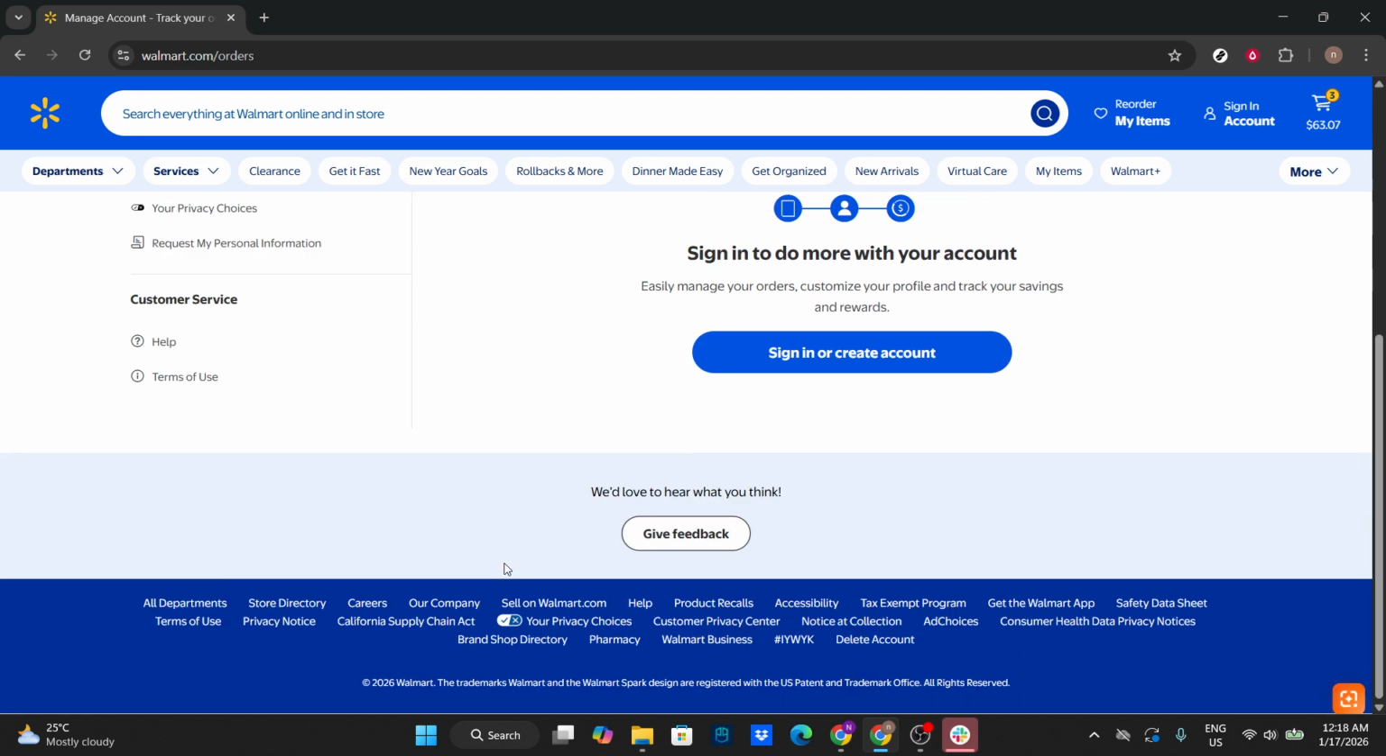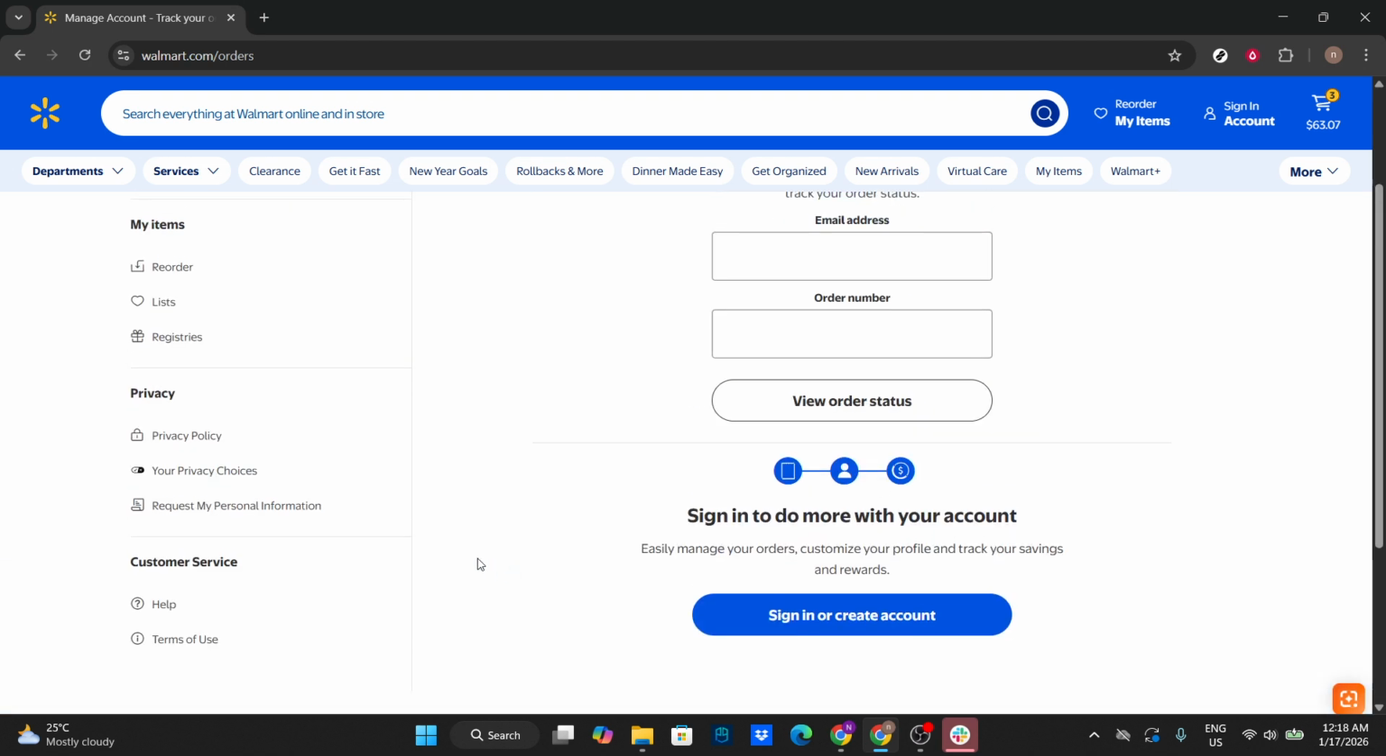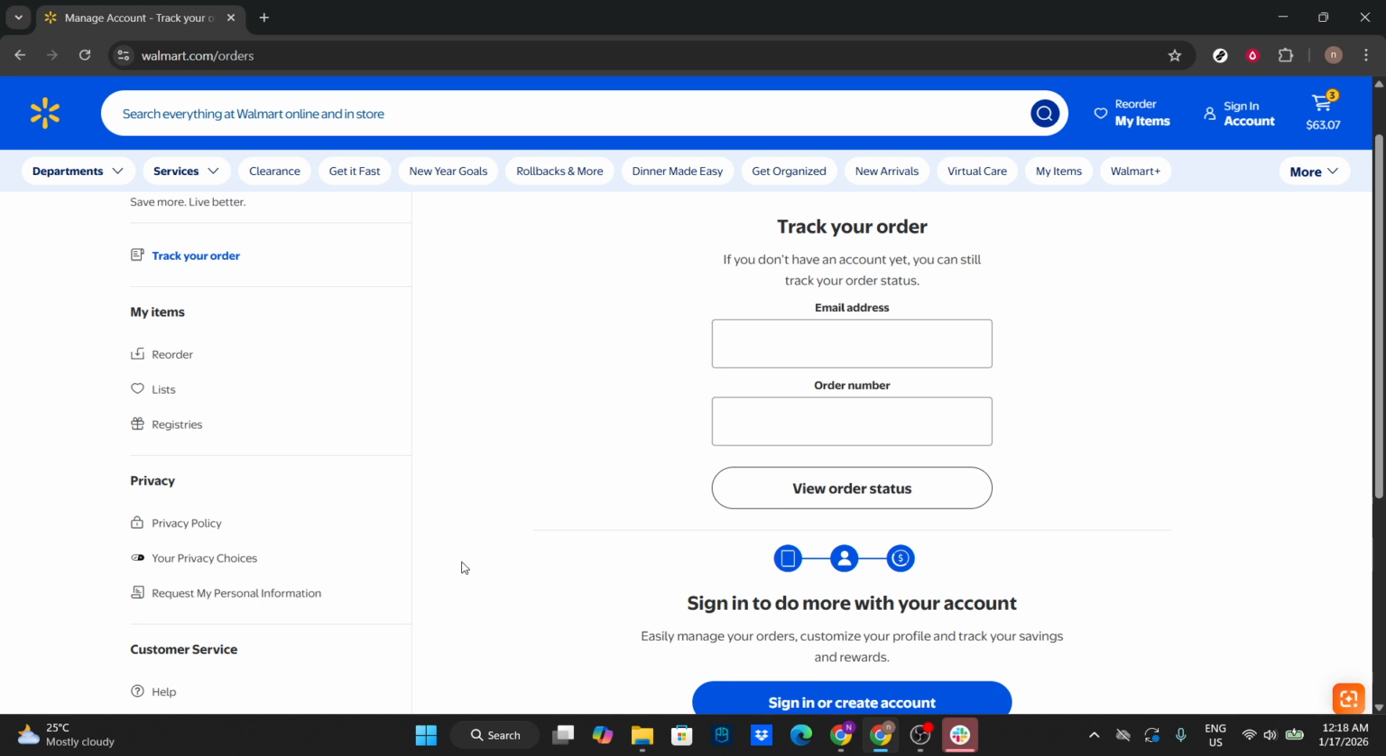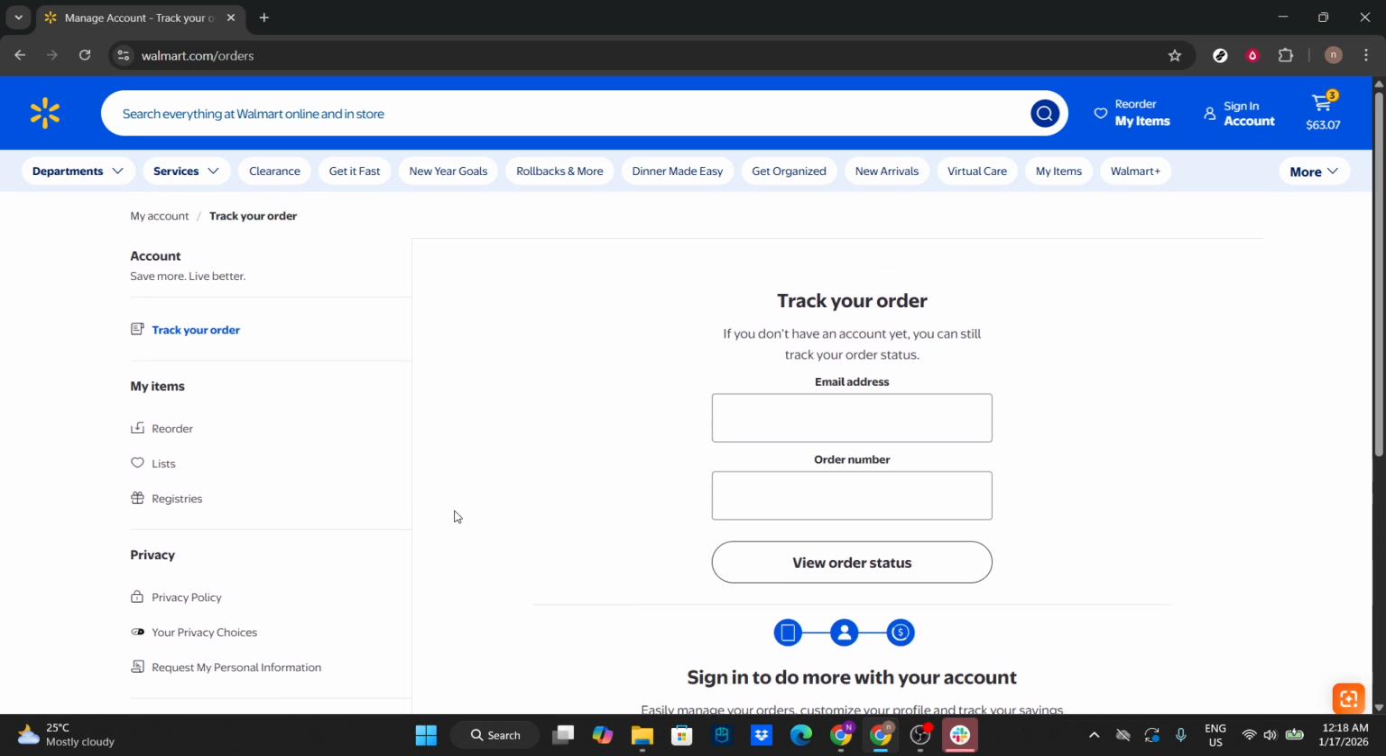A couple of quick tips to make this easier. Keep your order confirmations handy so your order number is easy to grab, and use the filters in purchase history to quickly jump to the time frame you need. Also, some in-store purchases appear only if they've been linked to your account previously, so don't worry if a paper receipt doesn't show up automatically.